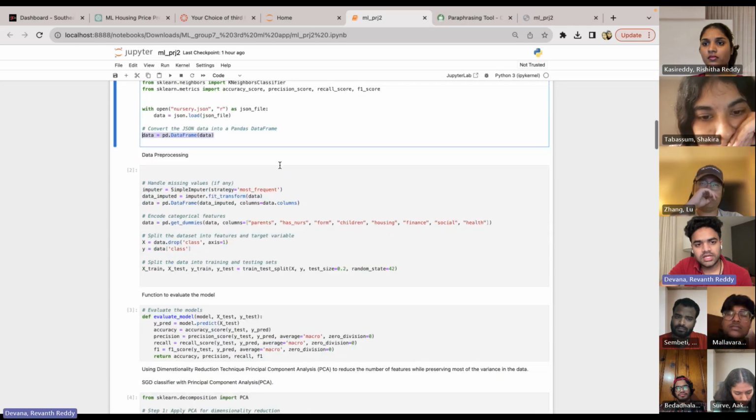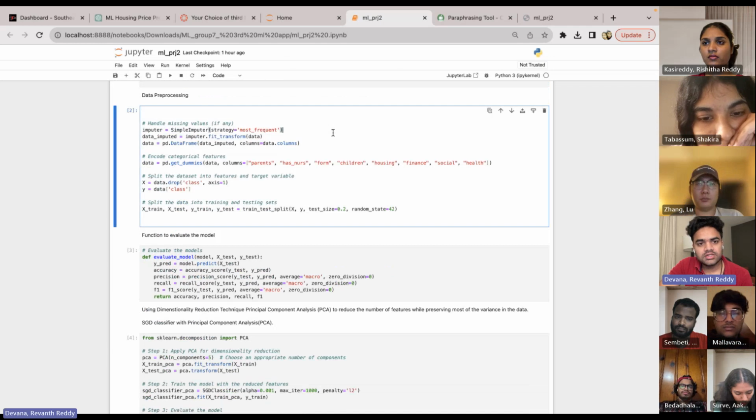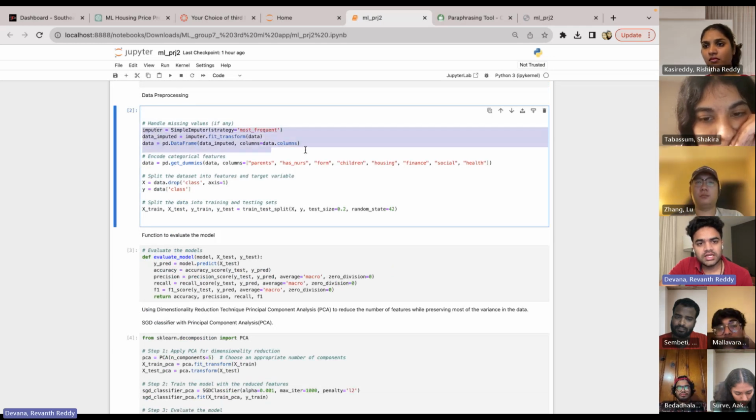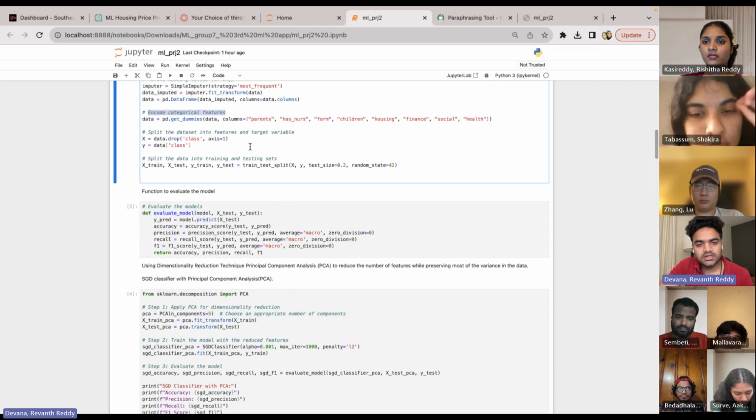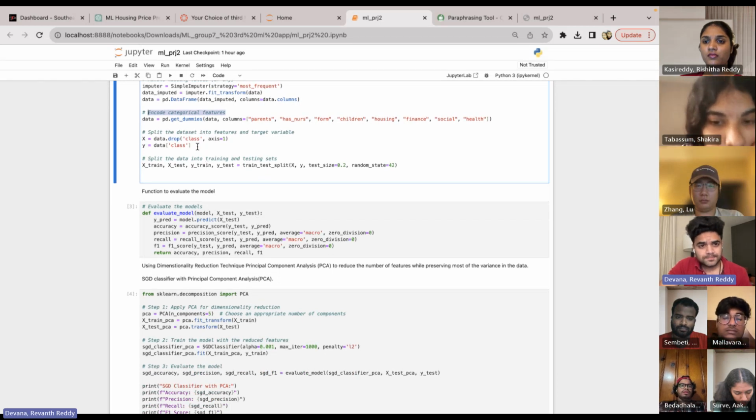So coming to the data processing, here we are handling the missing values in this step. You can see the following code here for that. And we encode the categorical features over here. So we are encoding each and every category here. You can see 1, 2, 3, 4, 5. We have got 8 fields here, as we discussed earlier in the data set.